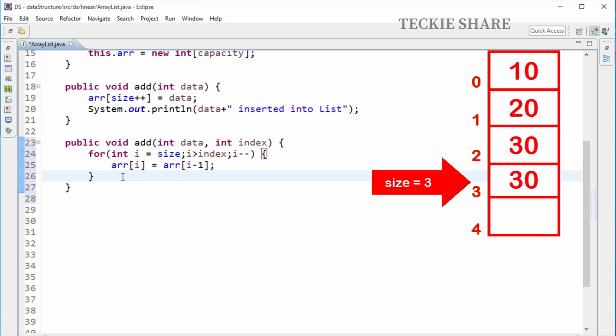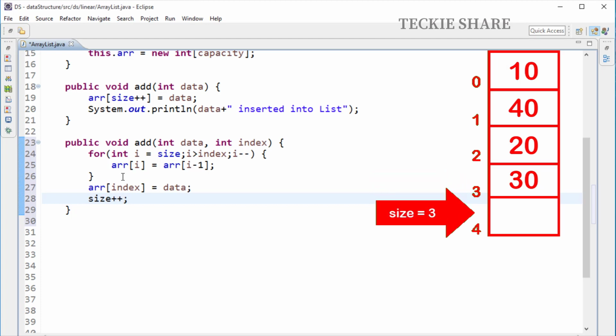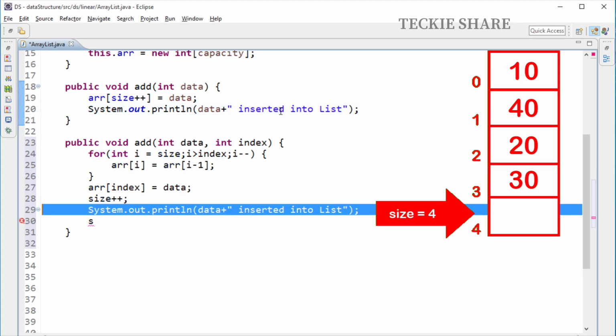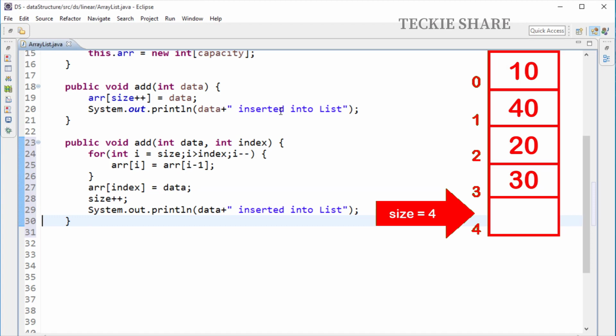Afterwards the same operation will be repeated until the loop exits. Now the first index will come to the second index, and right now the loop will exit. So now you have to insert the data at the specific given index position: array of index equal to data. Once you have done this, you have to increase your size value by 1, so size plus plus. This is what the logic for inserting at an index position will be. Then I'm going to inform the user that the data was inserted into the list. That's it.